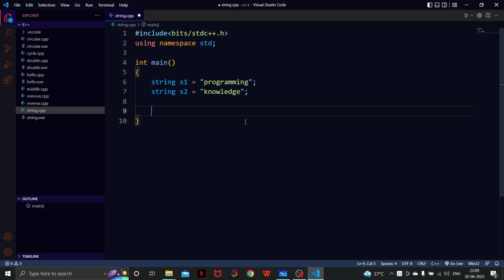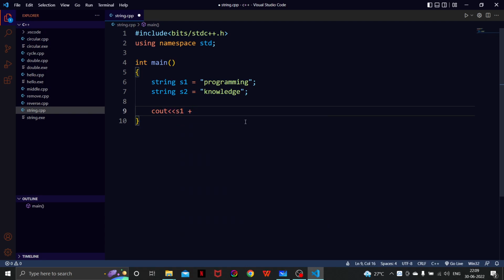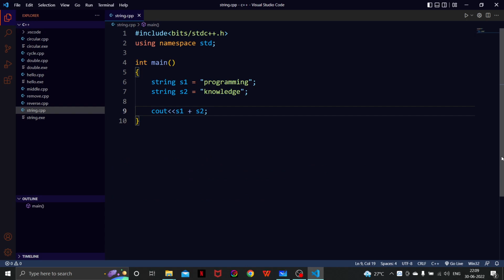We can do one more thing, let me show you a very nice thing. If you do this, it will concatenate both the strings. Concatenate basically means to join any two things. So here we are concatenating the two strings, s1 and s2. Let's run it. Yeah, see, we have concatenated the strings. That is nice.